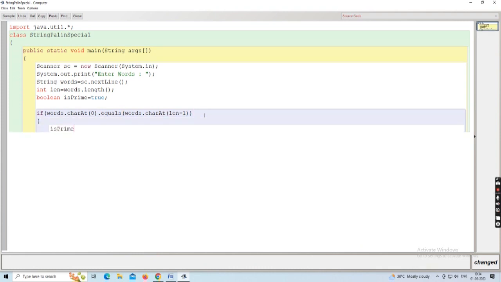One thing we have to do here: I can take the boolean variable and change its position. I can put it inside the if block. Okay, look here, cut it, and inside the if block I can paste it here. So we have to declare the boolean variable here. Then for (int i = 1; i < len - 1; i++).